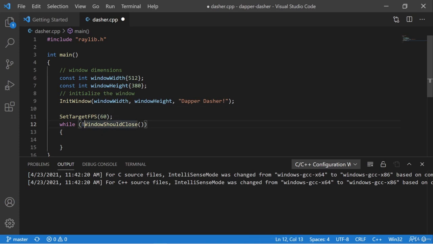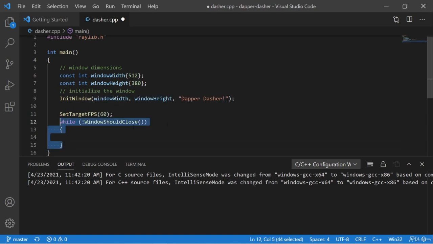This is known as the negation operator. It takes whatever value it's attached to and negates its truth value. So if window should close returns true, the negation operator will flip that and return false. So if we hit the X button or we hit the escape key, window should close will return true, the negation operator will flip it to false, and this while loop will exit. So this is the same as saying window should close is equal to false.